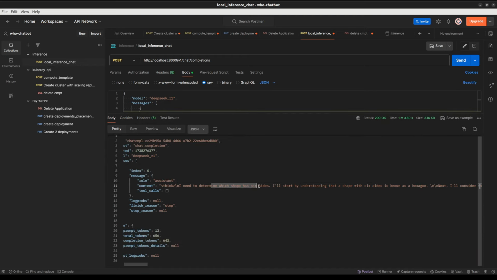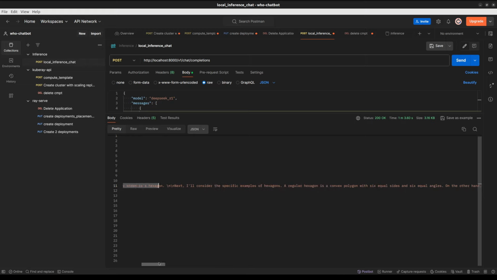I need to determine which, or I'll start by understanding that a shape has 6 is known as a hexagon. Next I will consider the specific example and angle may vary. I'll think about the characteristic, whether an instance of the shape have 5 sides and an octagon has 8 sides. So hexagon is in between. It makes sense that it has 6 sides. Okay, that's interesting. Let us see where the think token has finished. Yes, here.